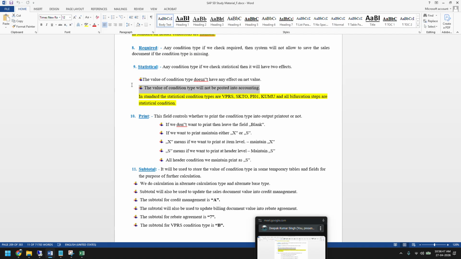In ECC, if you mark anything as static, that means no net value impact and you cannot post. But in S4HANA, I'll tell you why SAP has given that option. Let's say there is a condition type, PR1. That condition type is for profit. It will contain the value for my profit for that line item.